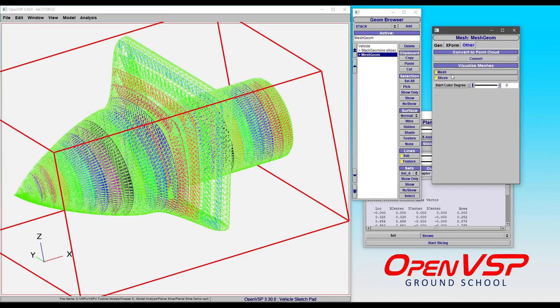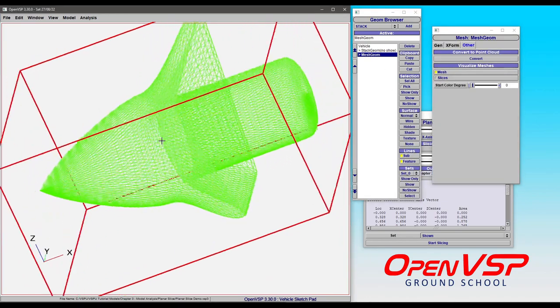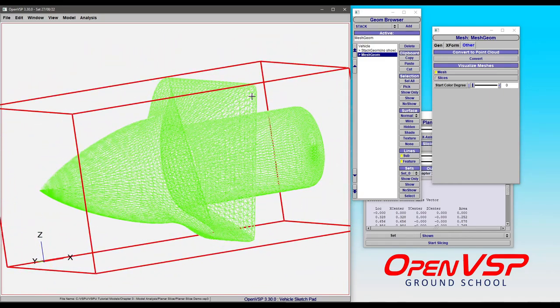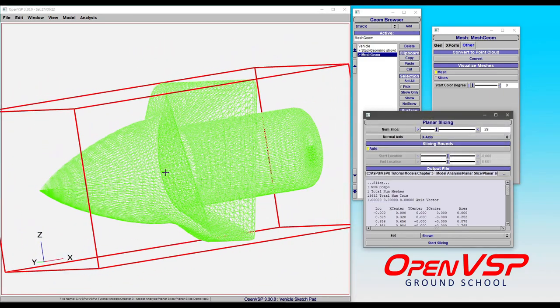Let's come to the mesh geom. We're going to turn off the slices in this case, and this resulting triangulated mesh is basically what you would get out of, say, CompGeom. Now, you don't only have the option of running planar slice on an OpenVSP Bezier component. You can do this on meshes.